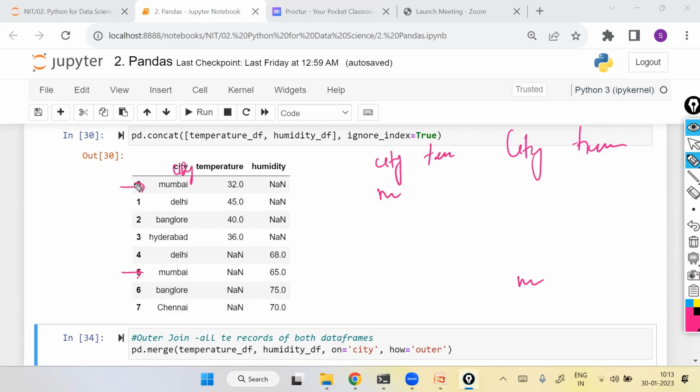In order to remove that, what do we have to do? What is common between these 2? City name is the common. So only if there is a common parameter can we merge. If there is no common parameter, it is called concat.